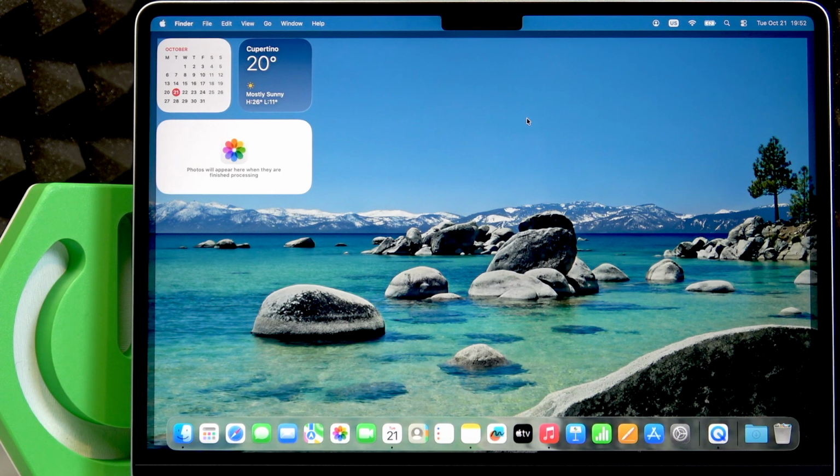Welcome. In this video I will show you how to enable on-screen keyboard on your MacBook Air M4.